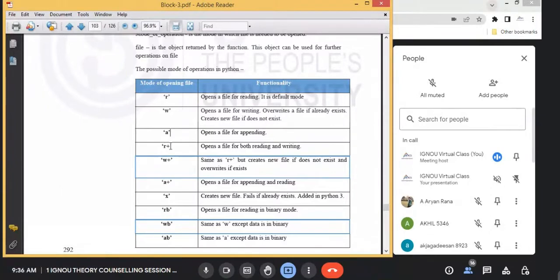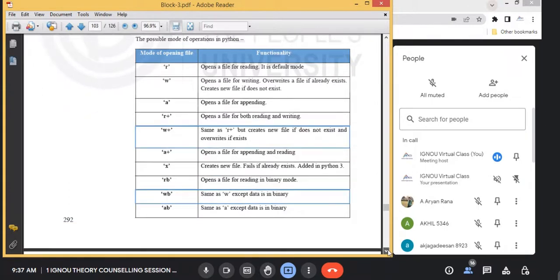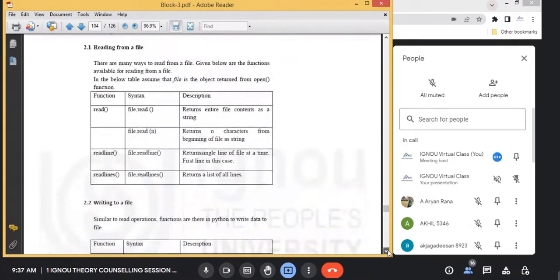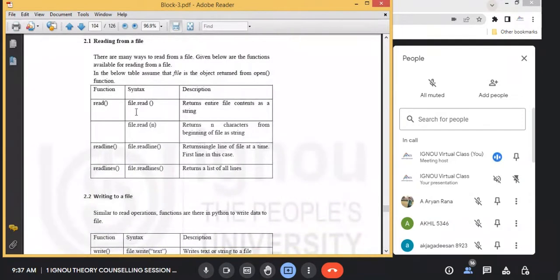R plus means read and write as well. W plus means write, and if the file doesn't exist, it is created, otherwise overwritten. So these are all the formats, then A plus, X, so they all are modes of our file and file execution in Python. So for reading, read is the method.